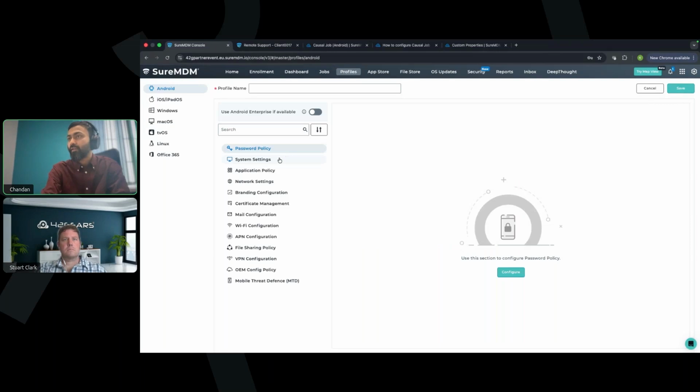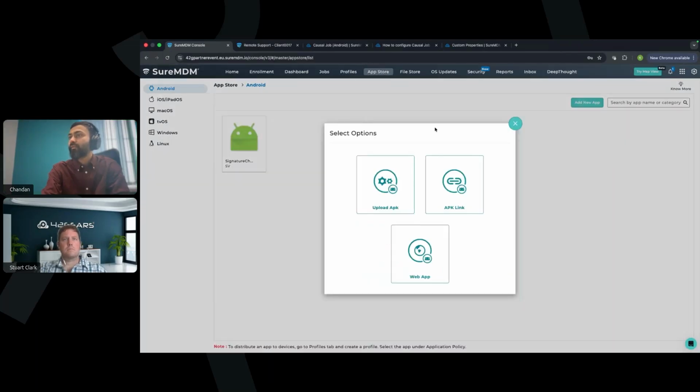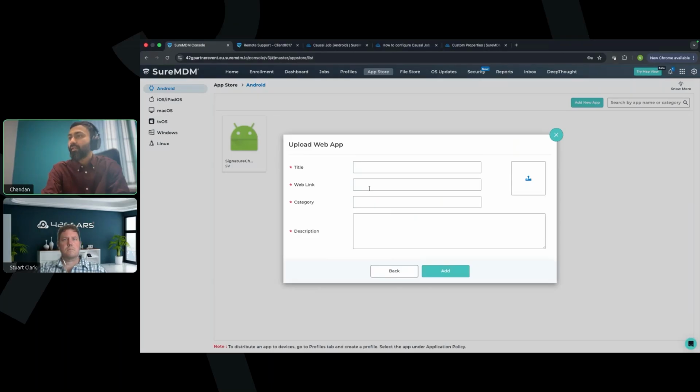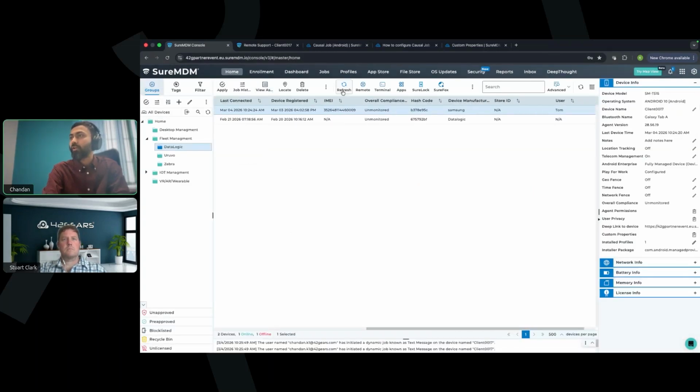For example, if I'm creating an application policy and I go inside the field of web URLs, let me go to App Store, add new, web app, and let's say the web link would be this. Now I can use this particular value here. This can be your serial number, store number, anything. This will auto identify the current value of the device property, and then it will change according to that.